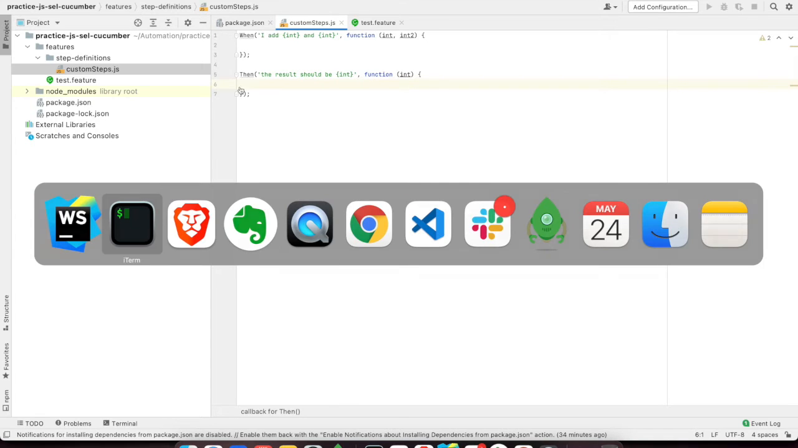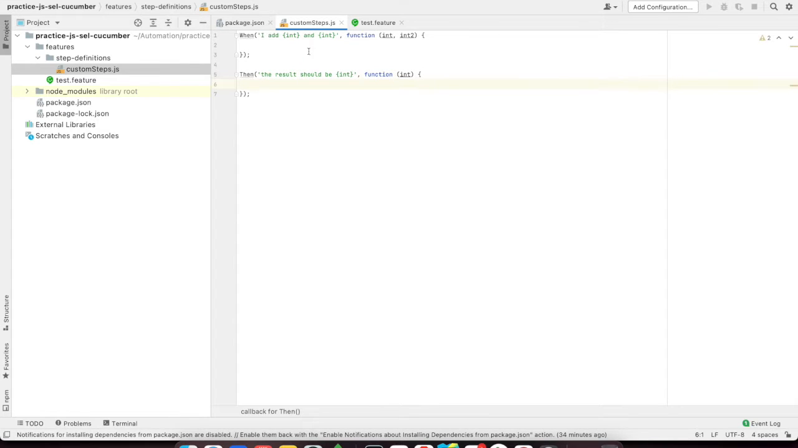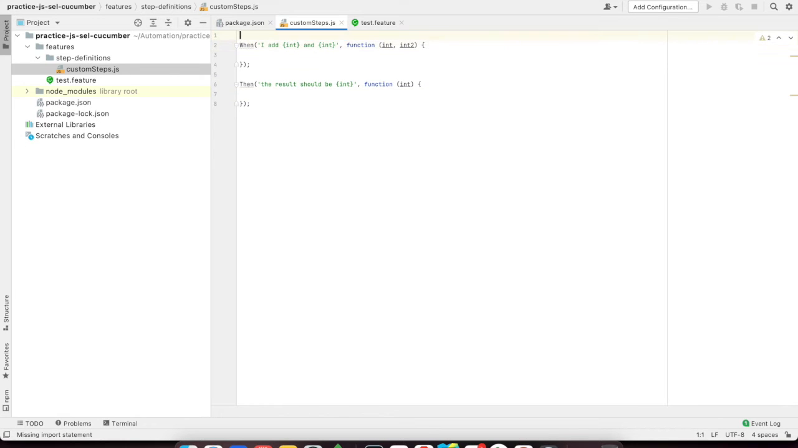Now what happens if I run? Let's see. Okay, now it says that 'when' is not defined. This is because your custom steps.js file doesn't understand when and then. So we need to import this from somewhere.